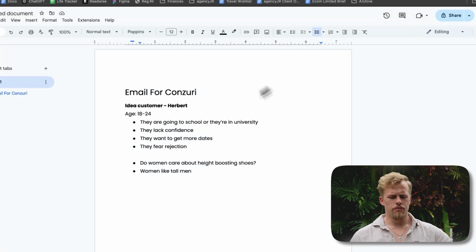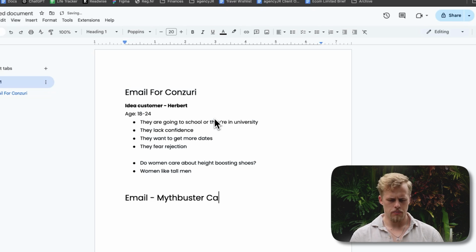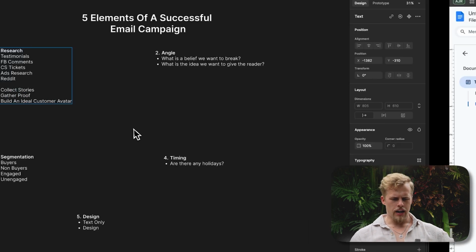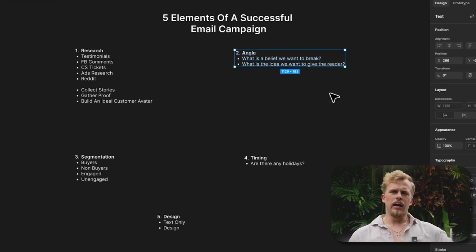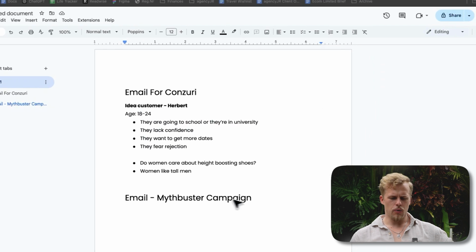All right, I have an idea for the email that I want to write. The email would be a Mythbuster campaign. If we look back at the principles we implemented, I did a little bit of research, then I'm thinking about the angle. What is the idea we want to give to the customers? What's the belief we want to break? I call this the Mythbuster campaign because I want to collect a couple of myths and, as the name entails, just basically bust them.